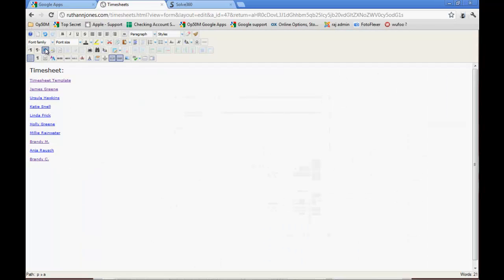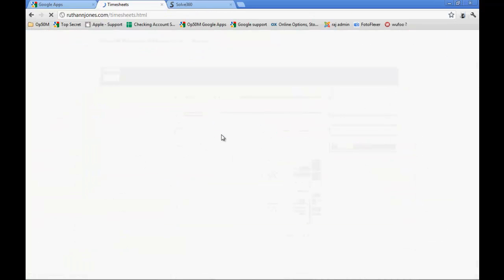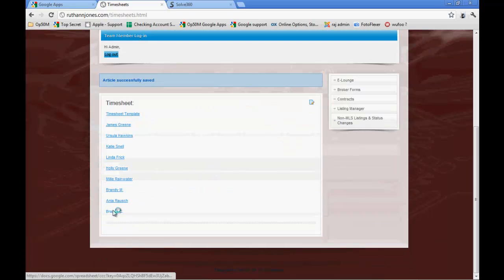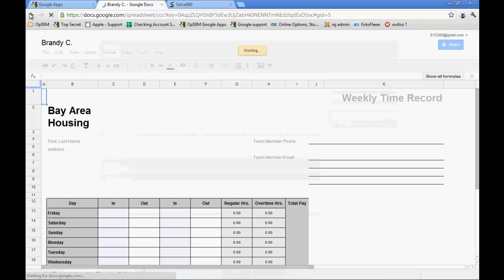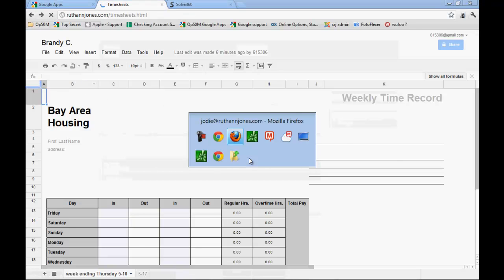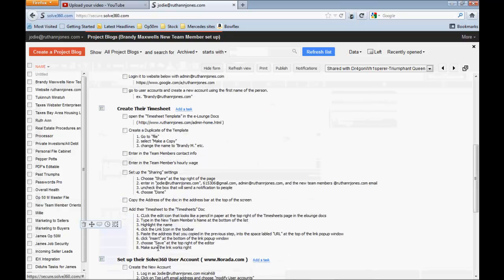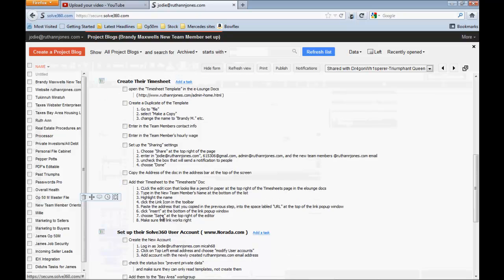And so now you always want to test everything you do just to make sure links and whatever works. So we're going to go back, hit that same button, and then hit Save. And let's see if that indeed opens up the timesheet you just created. So clicking on Brandy C. Bam! Look at that. Beautiful. So there you go. Anything else here? And click more on here to get to all of it. So that's it for the timesheets.